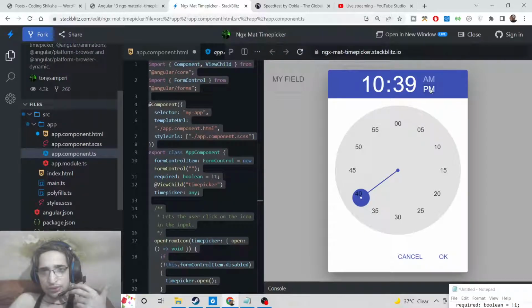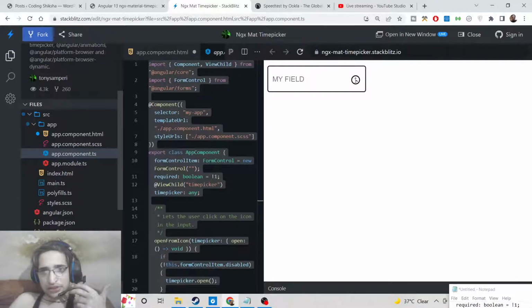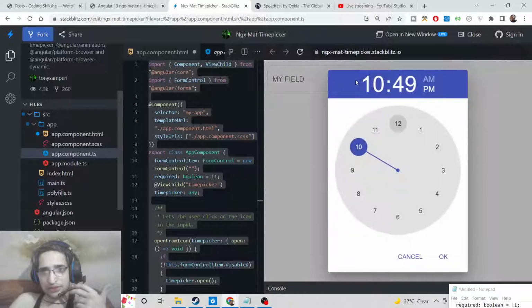We are making use of a special library called ngx-material-timepicker inside our Angular application to pick the time from this awesome pop-up window time picker. If you want to cancel, you can click the cancel button. There is also an icon. If you click this icon, then this window will appear.